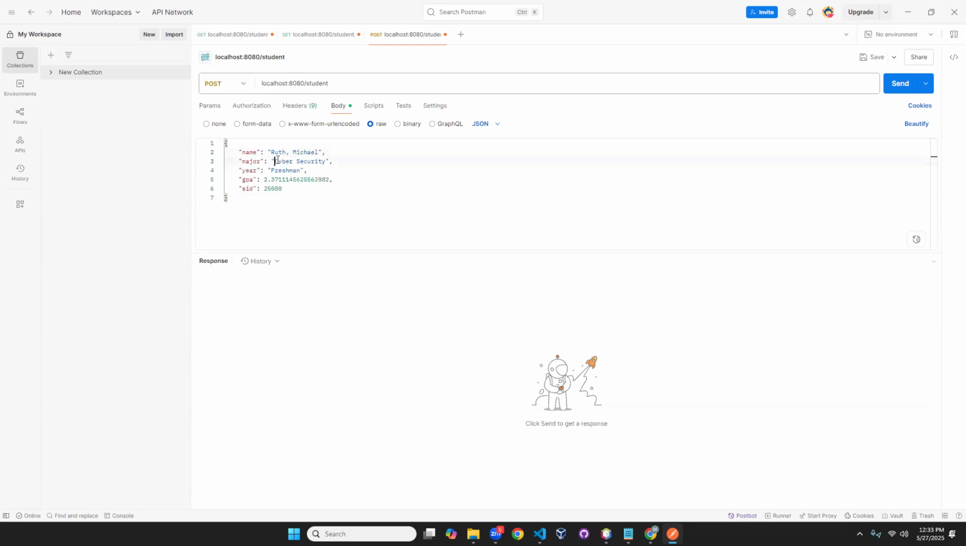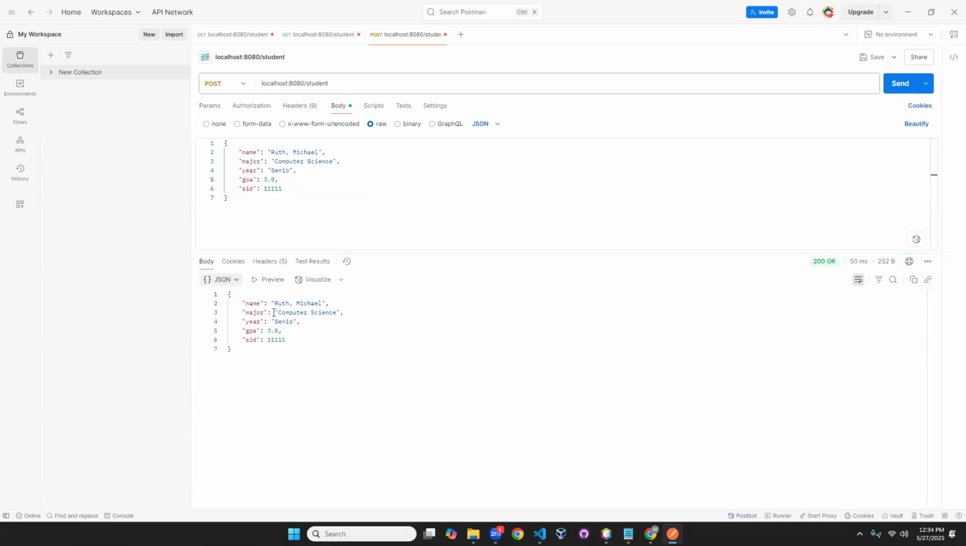form. So we're going to change this back to computer science, and we're going to say senior because I'm a senior. And my GPA is 3.0. And now we have to make up a student ID. Let's make it all ones. Okay, that's it. And you're like, wait, what? That's it. I can make the body whatever I want it to be. I send it and I get an okay.